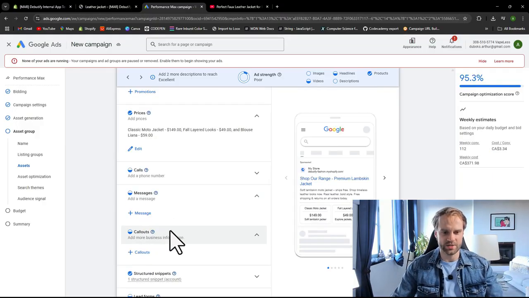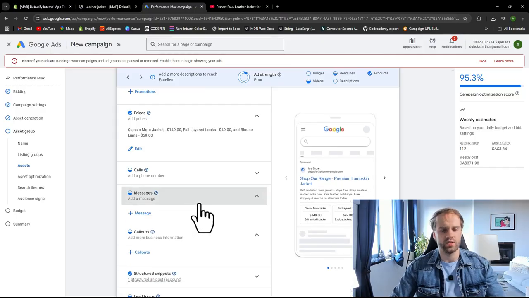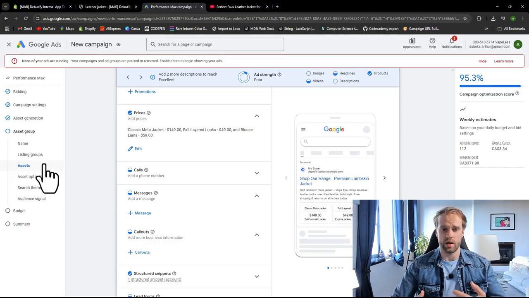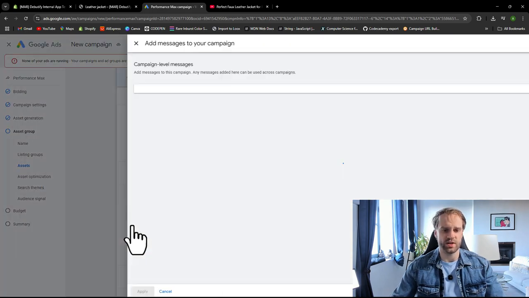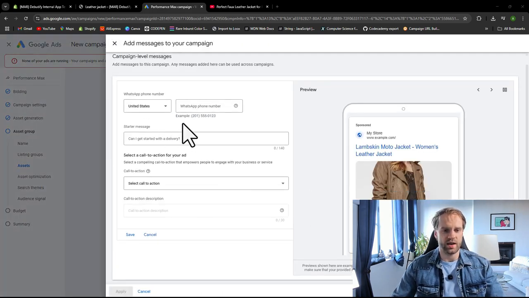So the next one is messages. We're not really doing B2B, but honestly, if you want people to reach out to you with questions about your product, you can go ahead and create the messages. It's essentially a direct way of customers contacting you about the product or your brand, guys. So here you will need to enter your phone number, and you will need to have a WhatsApp messenger app on your phone. So people can literally message you directly on WhatsApp through the ad, guys.